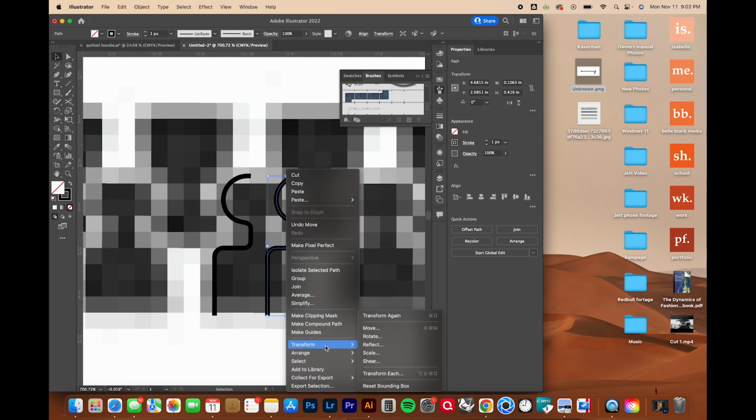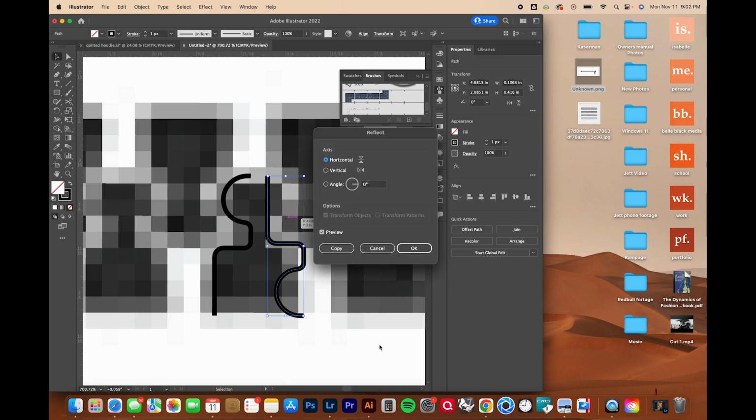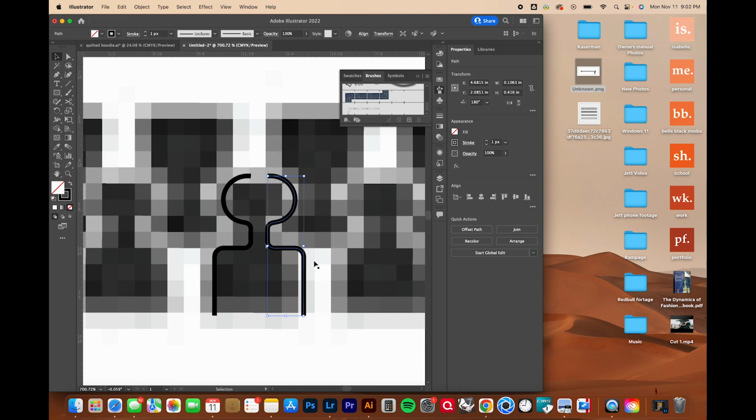We're going to go to transform, and then you can go to reflect. Going to reflect that. It's going to ask you whether you want it horizontal or vertical. We're going to want vertical. And if it's not flipping, if it's not looking quite right, make sure you have preview on. It will show you what direction yours is in. We're going to hit OK.